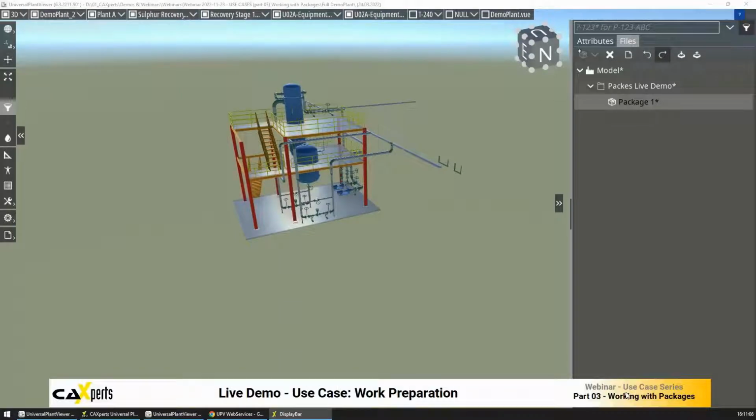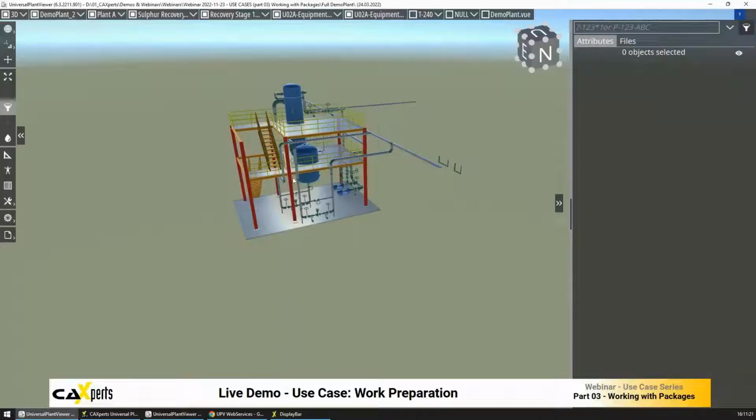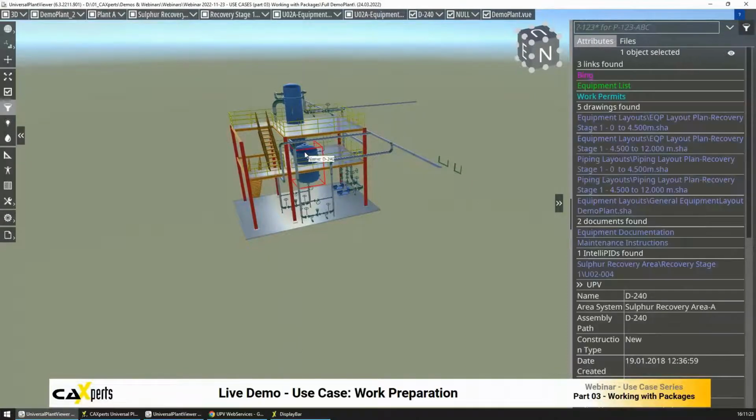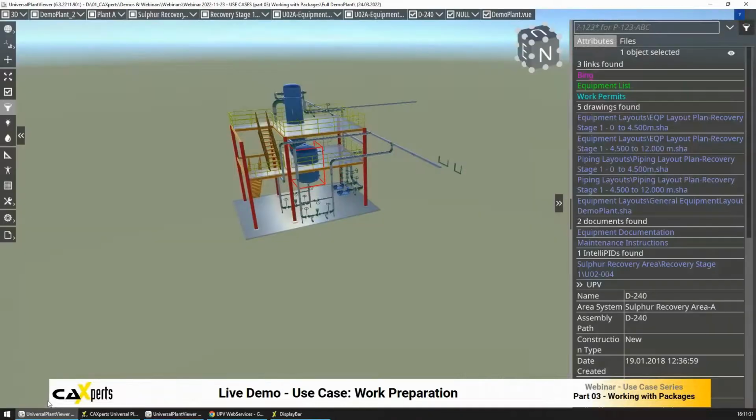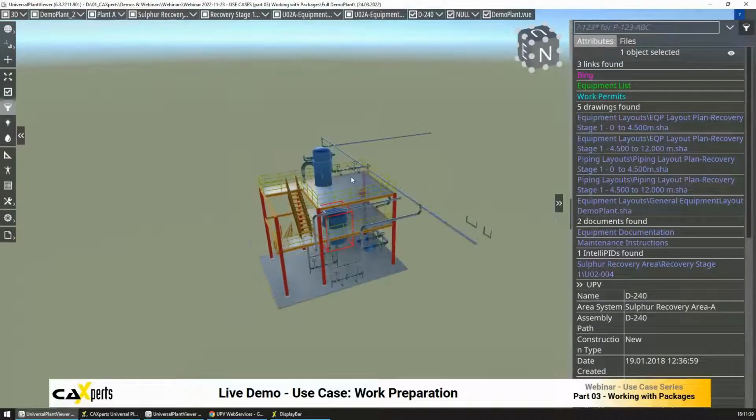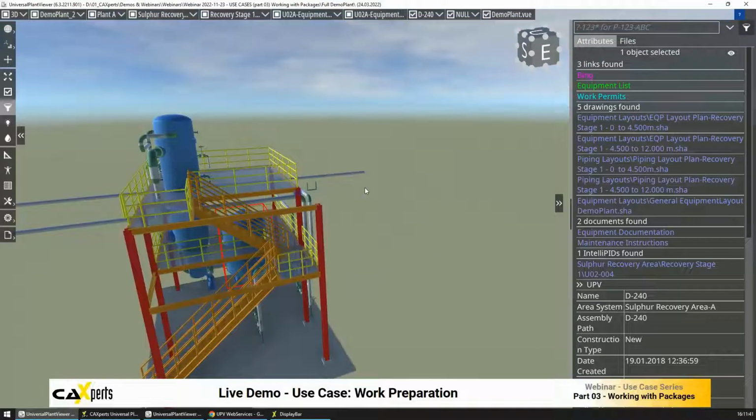How does this actually help us with work preparation? Well, this way I can define very tight scopes to actually see what I'm looking at when I go out in the field. And inside the package, now I can concentrate on the objects I have here, looking for example for layout plans or maintenance instructions or P&IDs, whatever is included in the model, but stripped down to a view that's of all that's necessary for me.